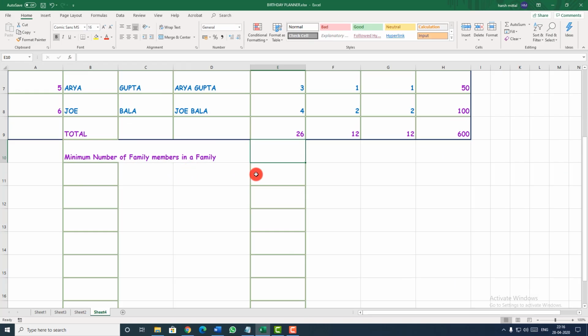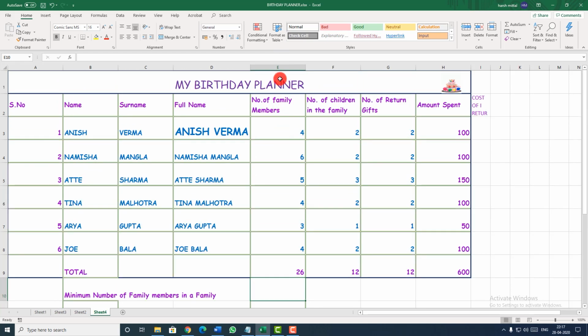The name of the functions are according to the work they do. Like to add two numbers, we have the sum function. Not only two numbers, we can add a range of numbers, so it is sum function. To find the average value, we have the average function. Similarly, to find the minimum value, we make use of the min function. Now we will be making use of the min function in the cell E10. E10, that is below the number of family members, even below the total.